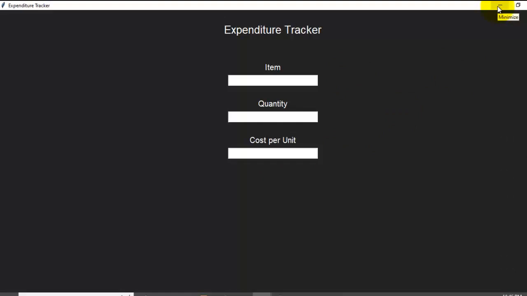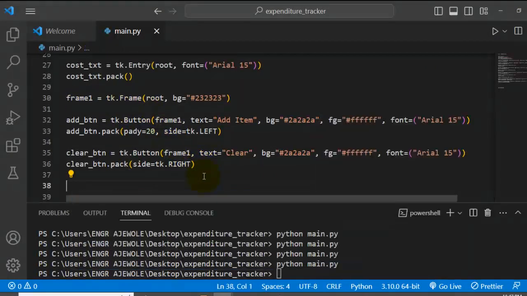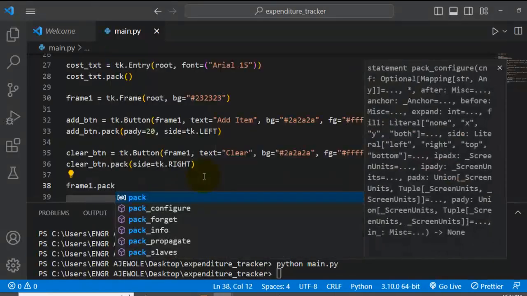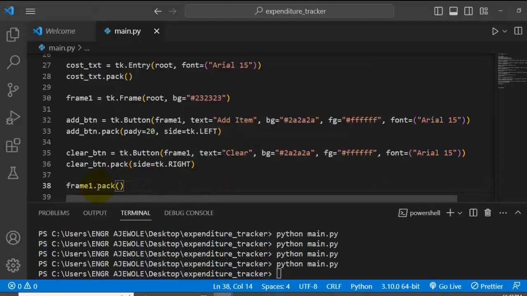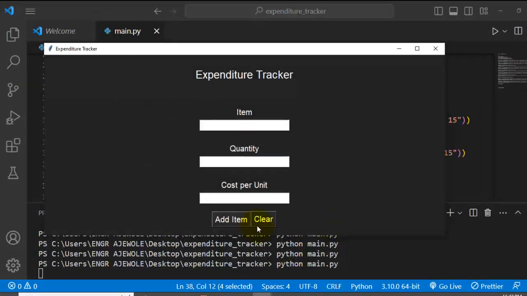Oh, my buttons have gone down the drain. Why? Because this frame 1, I didn't pack it. I need to pack it. Every widget you create must be packed. Either use pack, place, or grid. They must be placed on the screen. The way to place your widget is by using this geometry manager called pack. Okay, so with this, I should be able to see my buttons.